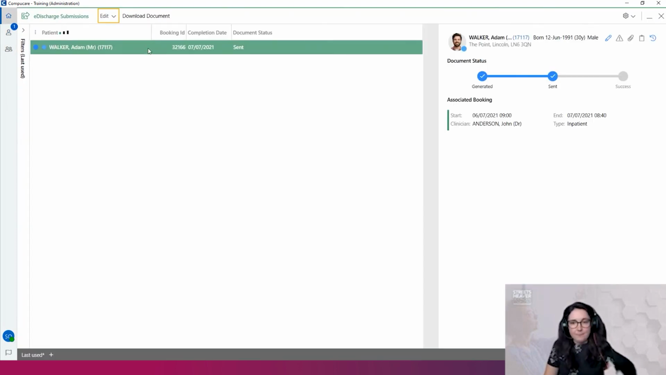When your summary is in here, it will get picked up by the Compucare 8 service and sent. So when this happens, our status will be changed to sent, which it has already, which is brilliant. It means it's all working. And then when it is successful, or if it is successful, our timeline will move to success. If there are any issues with the submission, it will change to a status of either process failure or send failure, with further details about the issue visible on the reading pane, just underneath the associated booking information here.